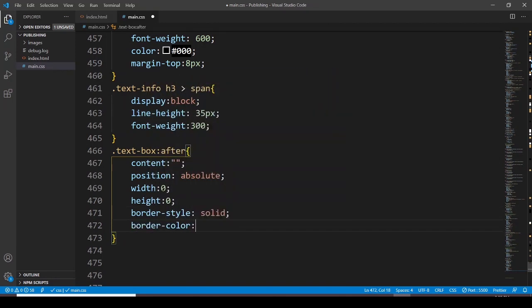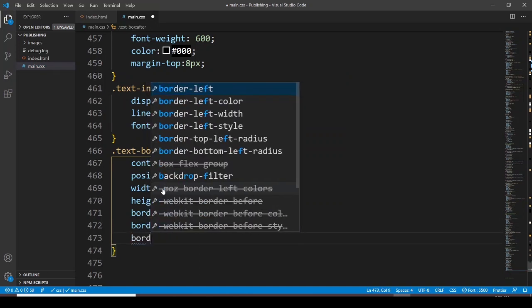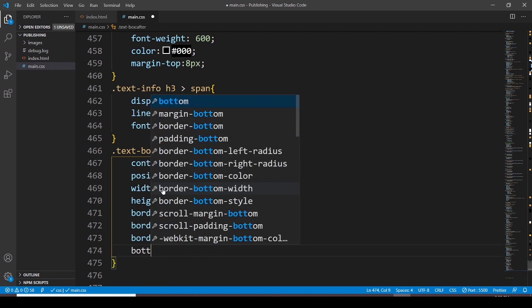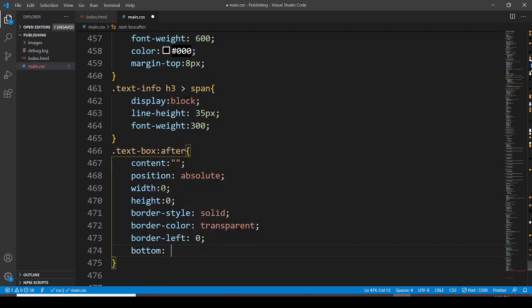Border color, we would like to go with transparent. Border left 0. Then we have to go with the bottom. Bottom is going to be minus 40 pixels, and the left for this is going to be 56 pixels.